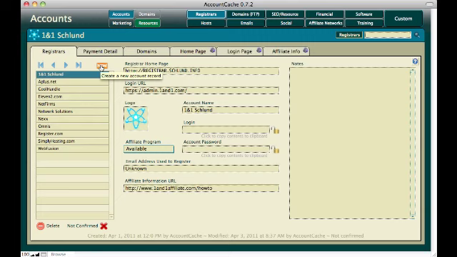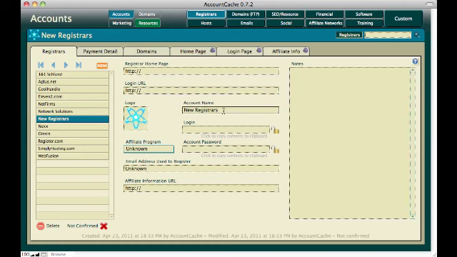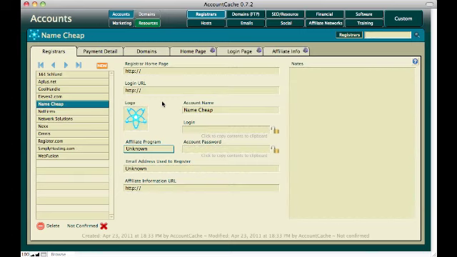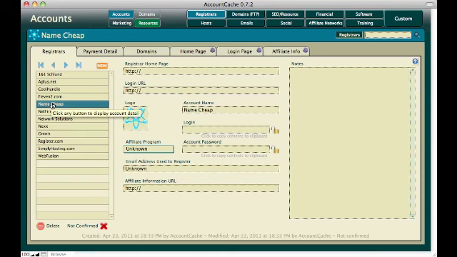Otherwise, click the New button to create a new record. You'll want to be able to find the record later, so give it a name that makes sense. We are going to create a record for Namecheap, so in the field where it says Account Name, New Registrars, change it to say Namecheap. Notice that the list on the left-hand side of the screen now has an entry called Namecheap, and clicking on the name in the list will select the record.